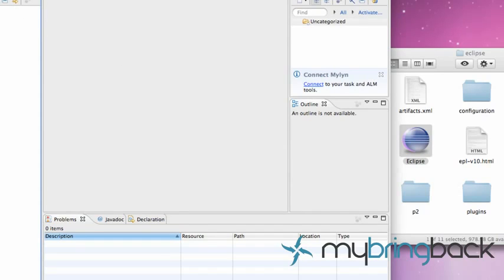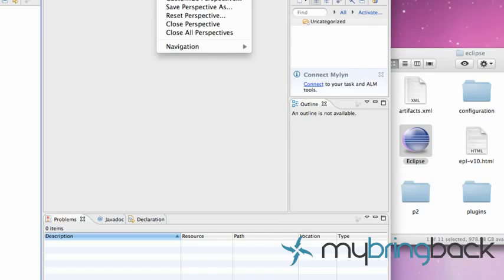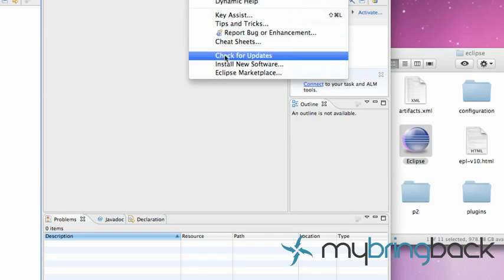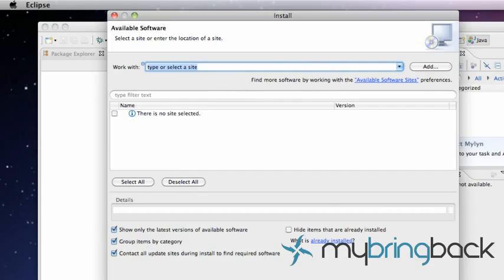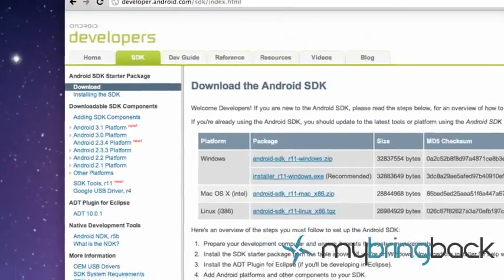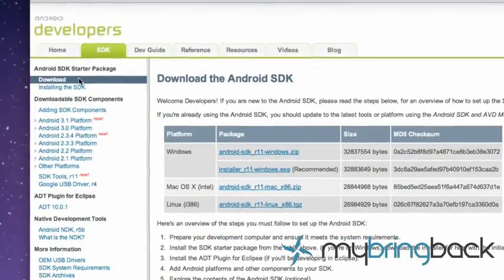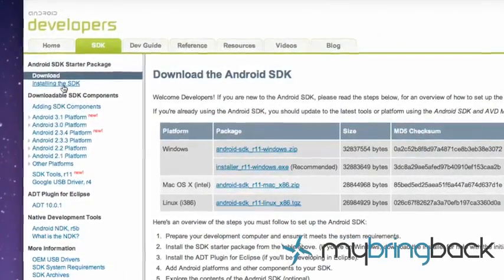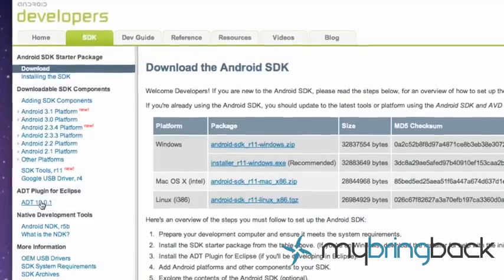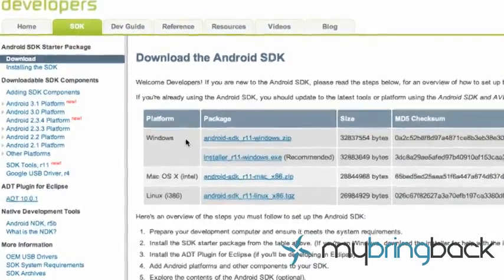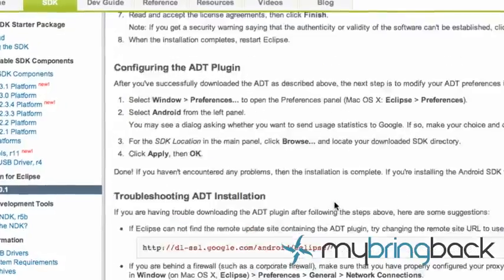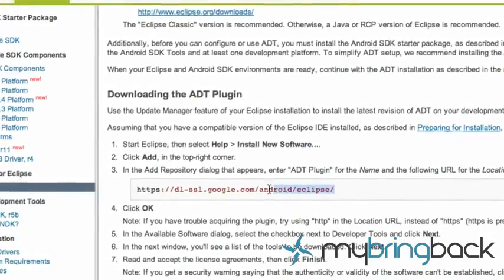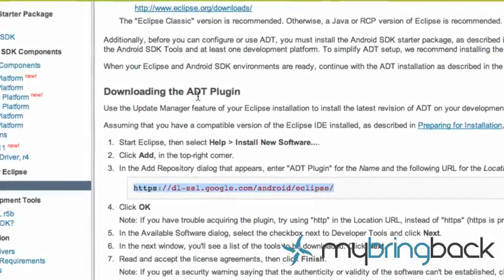And then what we need to do is go up to Help and Install New Software. Basically this is going to be a web link. And we need to go back to the Android developer page right here, and down here to the ADT plugin, we're going to click on there, and there should be a link that you need to copy. Right here, downloading the ADT plugin.